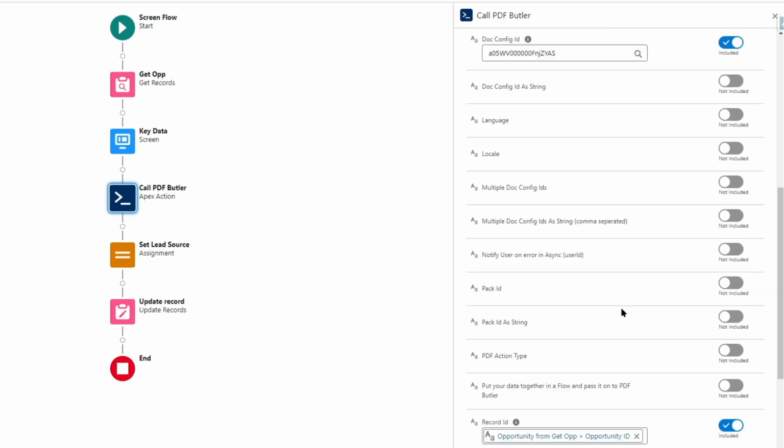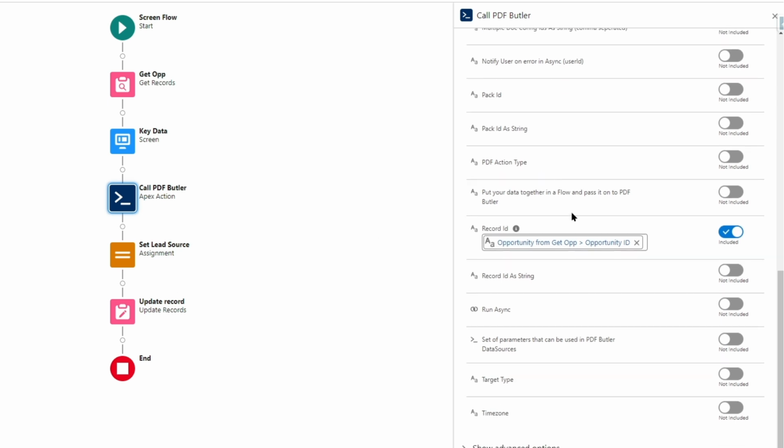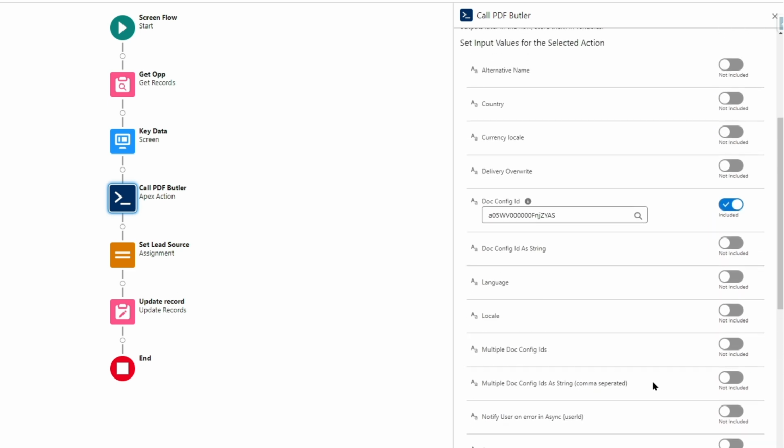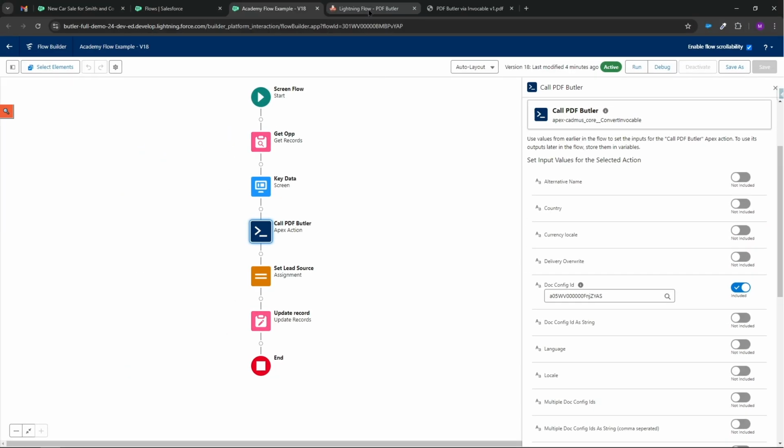Some of the things are required. The record ID is required, and we've also got lots of other controls. So you can see if you want to use this as a pack, then you can do. There's lots of different parameters that you might want to use, but it's usual PDF Butler stuff. So this one is just going to save to the record, but if you want that to send off an email or send for signature, then you can do as well.